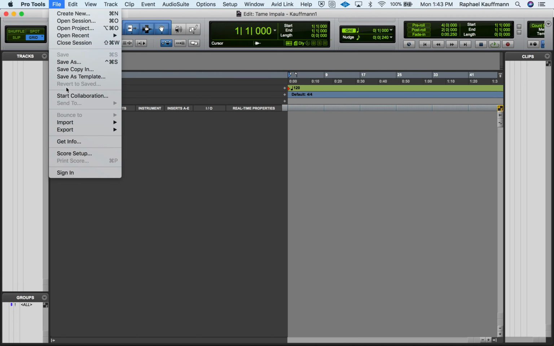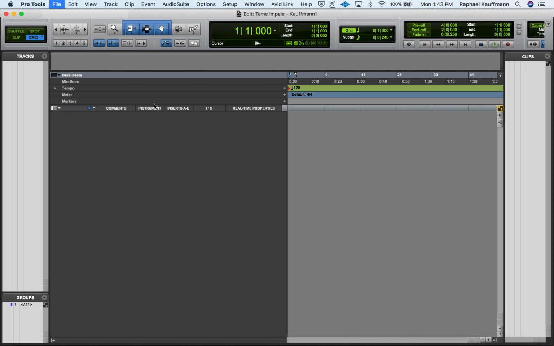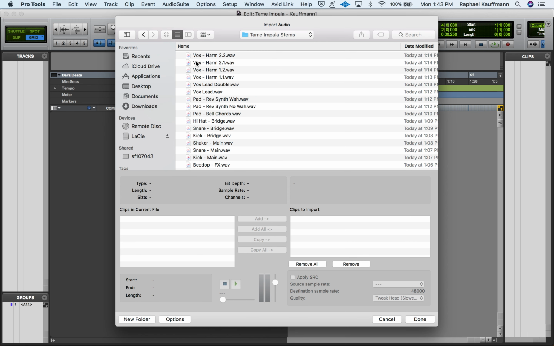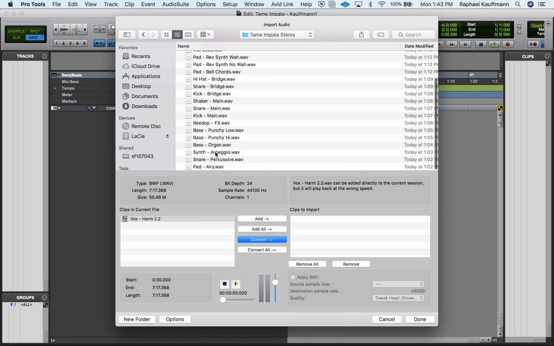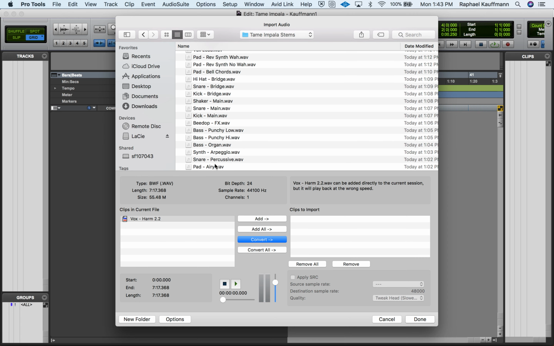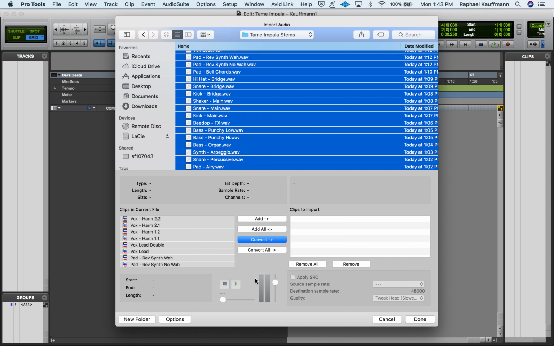You'll have a blank session. You'll go File, Import Audio. You will head over to your Downloads folder where you see the Tame Impala stems. Open that up, highlight everything. So I'm just highlighting that first one, scrolling down, holding down the Shift key. Highlight everything. Hit Convert, because your ultimate destination sample rate is going to be 48 kilohertz. All right, they are 24-bit. I'm not going to do this because this will take probably a good 2 to 3 minutes to process.